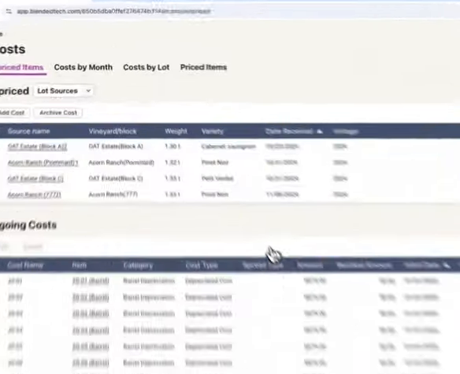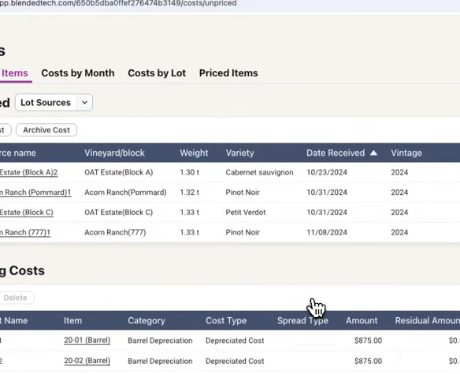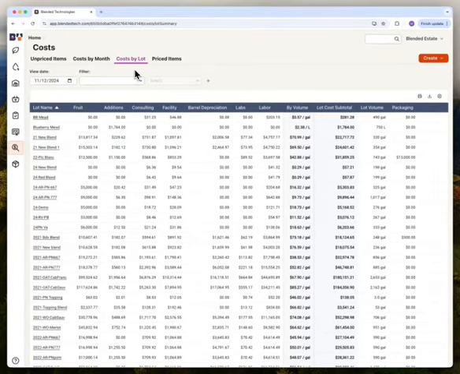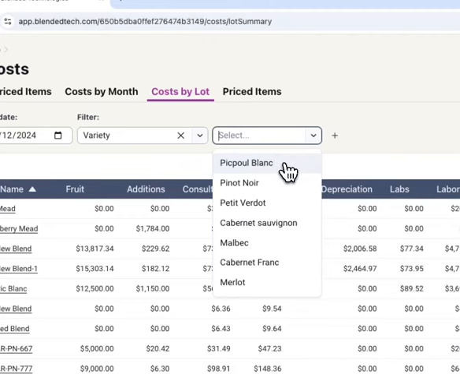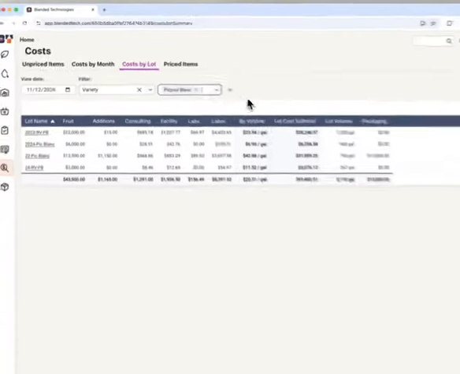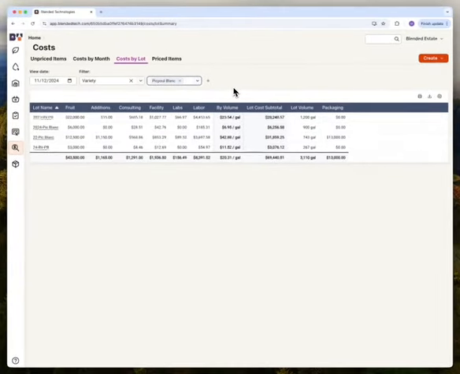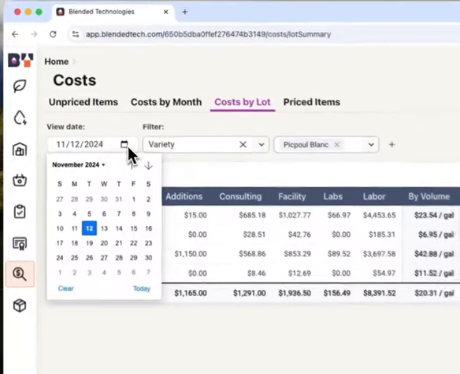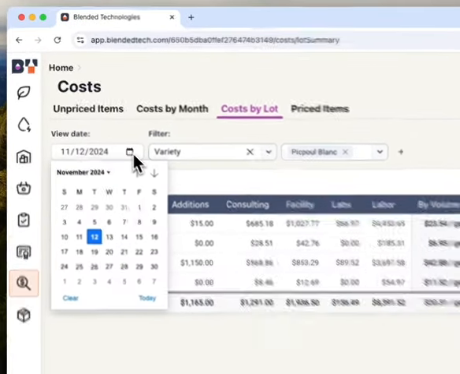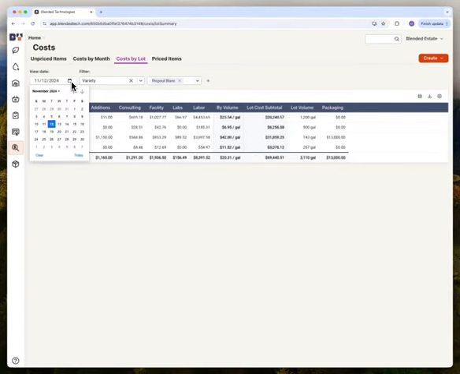Now capturing costs is only as good as your ability to utilize them in your decision making. To that end, our cost by lot table is great. It shows every wine you've ever made in Blended and gives you an ability to filter and select those down so that you can start to compare your products across vintage to see how your costs are evolving through time. The date picker also gives you control so you can turn back the clock.